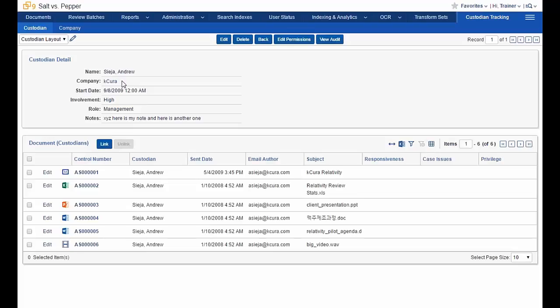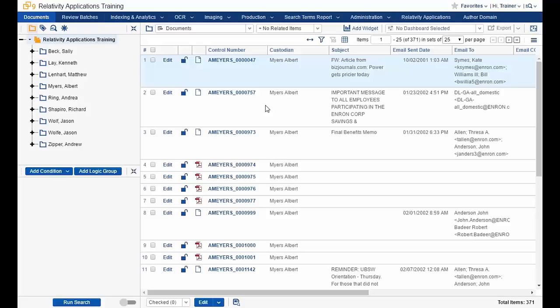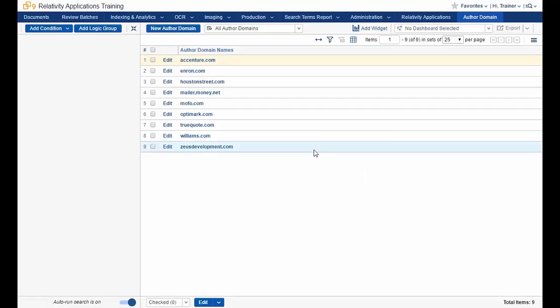Next, let's look at how to better utilize existing objects in a workspace. I'm going to go back home and go into another workspace. In this workspace, I'll go to my Author Domain tab. Here, in the Author Domain tab, we have a list of all the email domains that an email was sent from. This list was populated by running a domain parsing transform set.